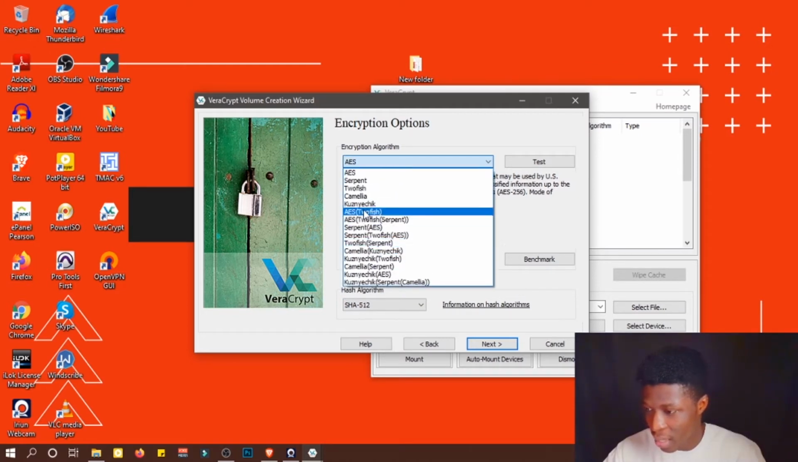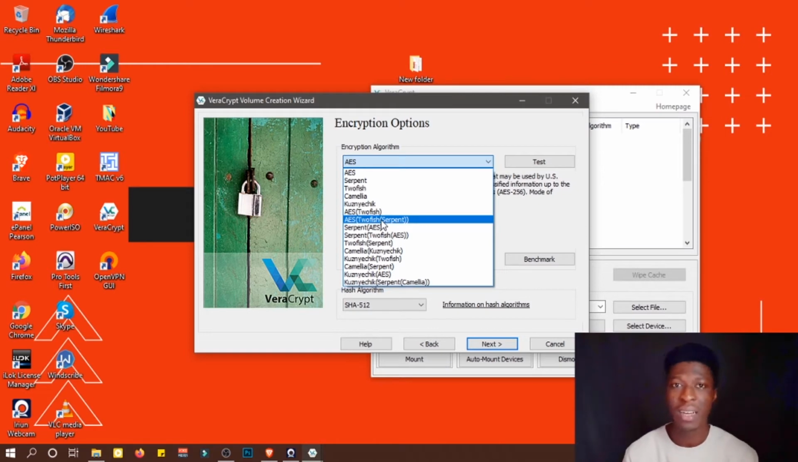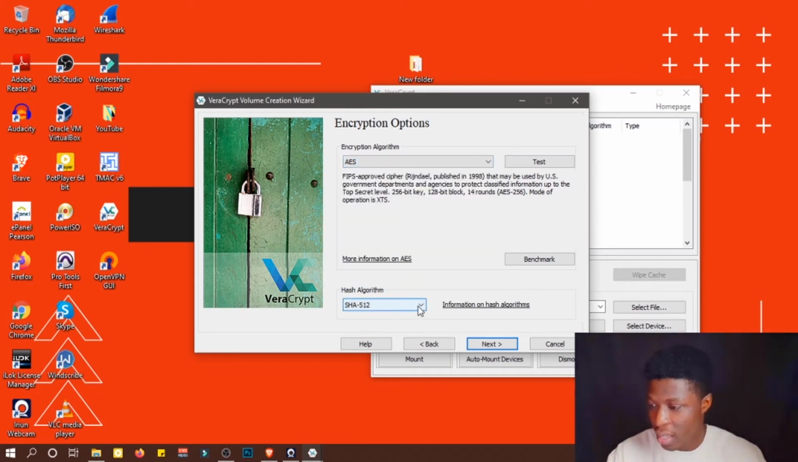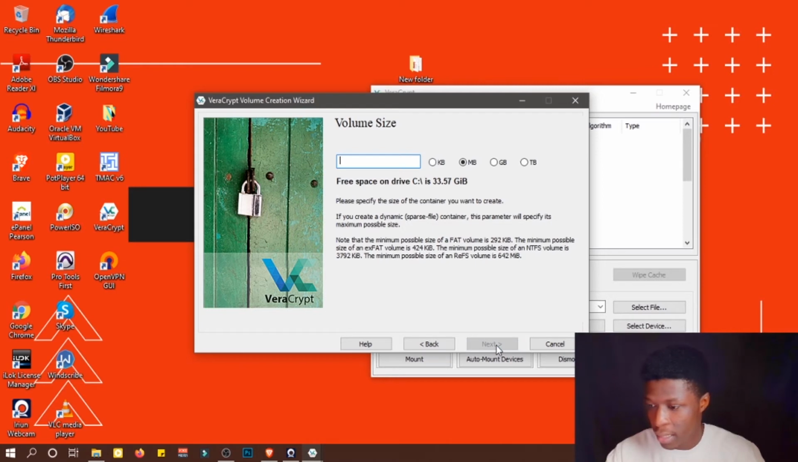These are different types of encryptions which are put together to make the security of these encryption algorithms more complex, if I should say. So I have AES, and then hash algorithm, of course I need SHA-512, and then hit next.